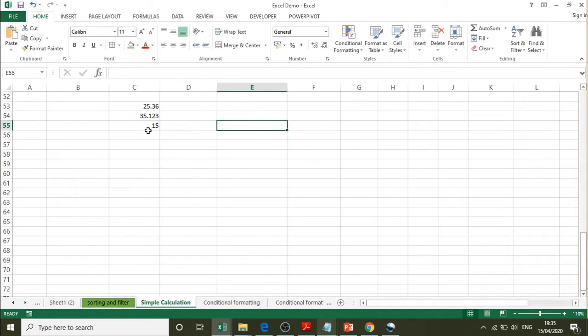If you click on this cell where the 15 is present, observe the formula bar here. It is showing 14.6854. Actually in this box it is showing 15. That means it is not removing the decimal, it is just hiding the decimal values.